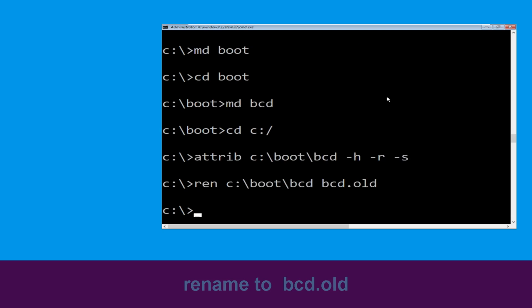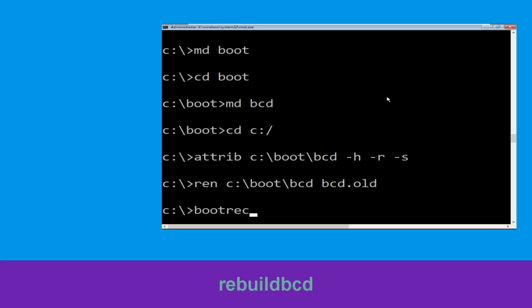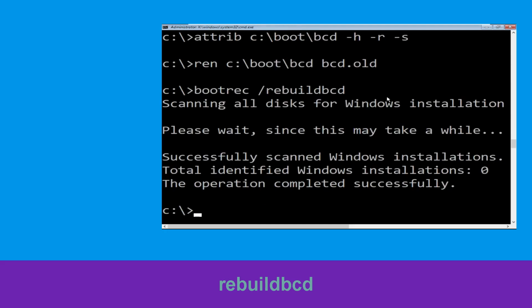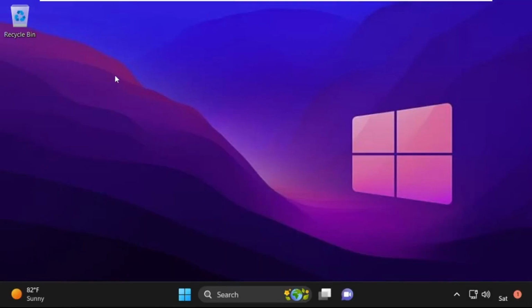And once done, let's move to the next command. Now execute this command. Type bootrec space /rebuildbcd and simply hit enter to execute this command. Type exit and hit enter. Now click on continue. It will restart your system. So that's it guys, your problem is solved and you are good to go.